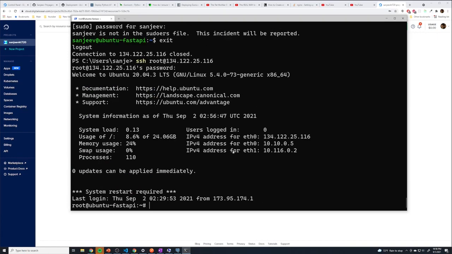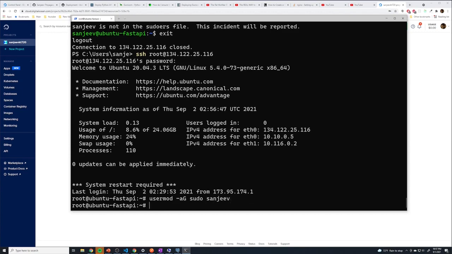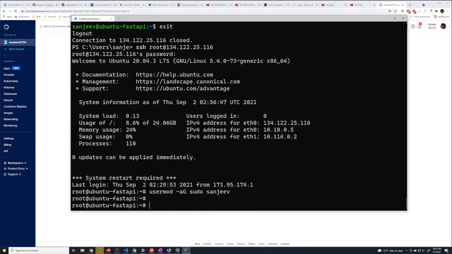And to give a user root access, we run the command usermod, and then we pass in the flag -a and then capital G. Make sure it's capital. And we say sudo and then the name of the user. So I created a user named Sanjeev. So I'll just put that in. And so at this point, the user Sanjeev has root access.